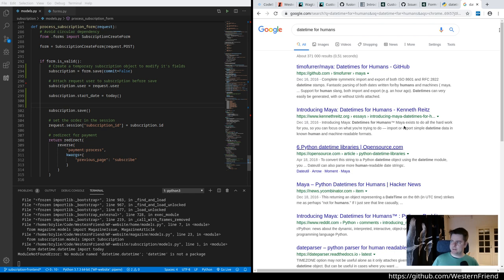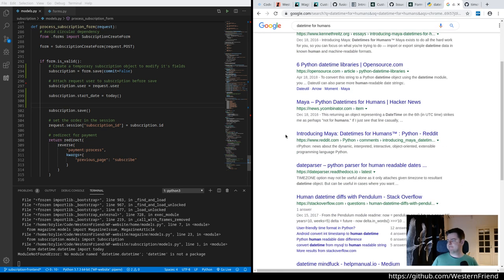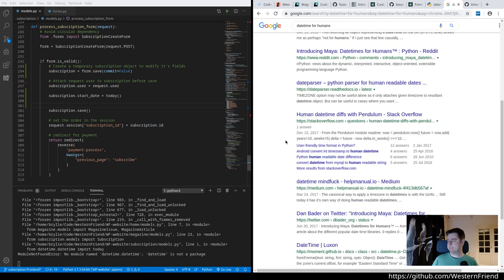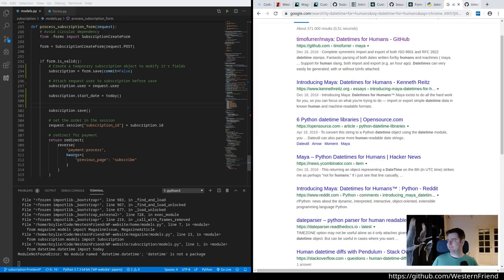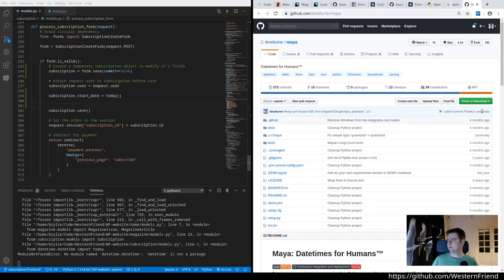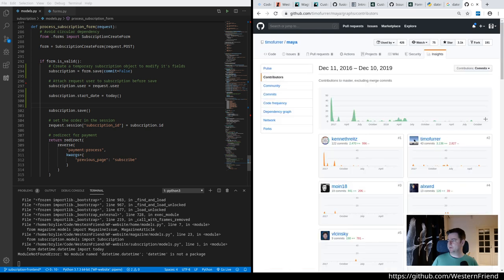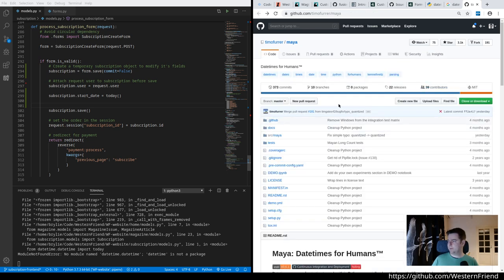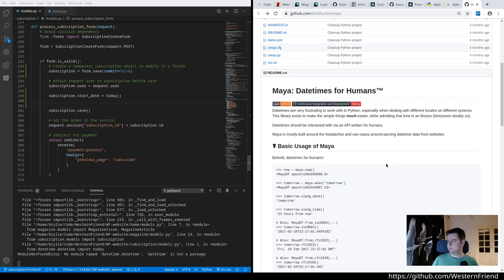And there's Maya, which was updated recently. It's sort of abandoned. I don't know if Kenneth Reitz has just dropped off the Python landscape or what's going on there. Tim Furrier's.